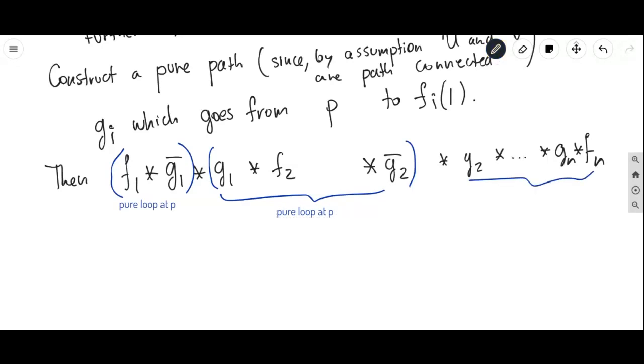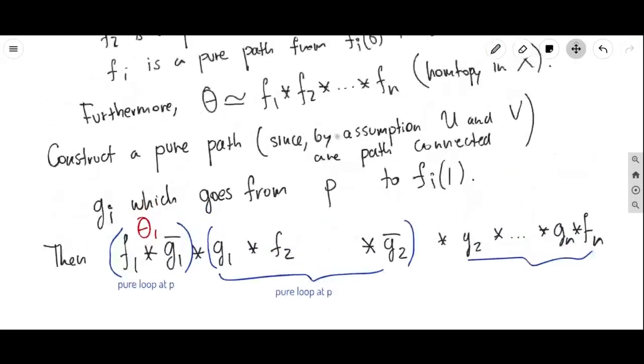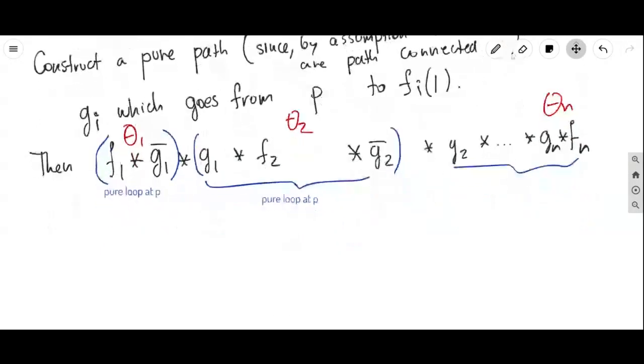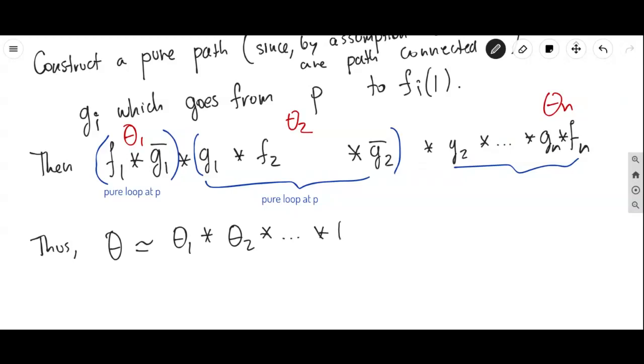For lack of a better name, let's just call this theta. Let's just make sure this is not in conflict. Yeah, that's not in conflict with anything. The reason why we have to go through this procedure is because the fundamental group uses loops. It does not use paths, so be very careful about that. The fundamental group does not use paths. It uses loops. So you have theta 1, this is theta 2, and then whatever the last one is, that's theta n. So thus, the theta that we started with is homotopic to theta 1 juxtapose theta 2 juxtapose theta n.